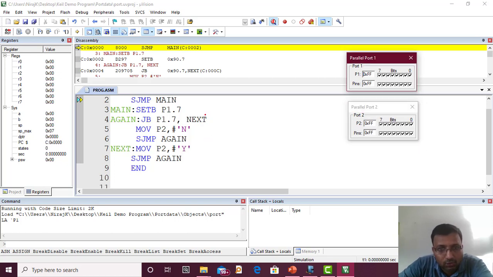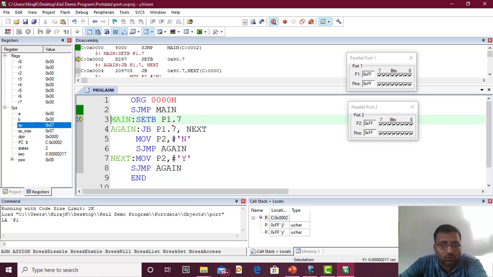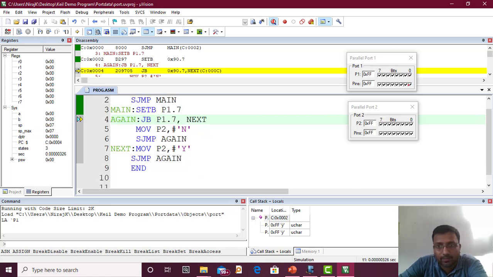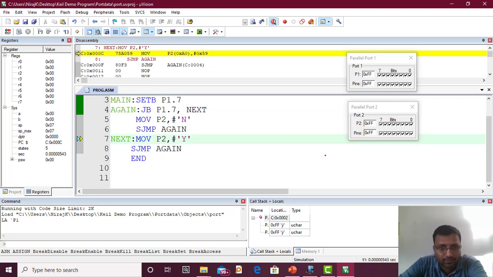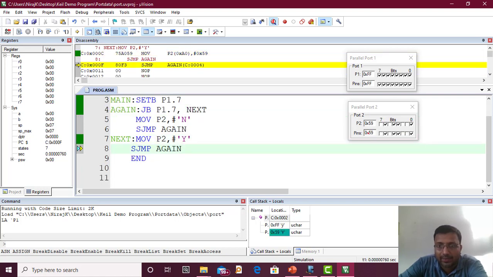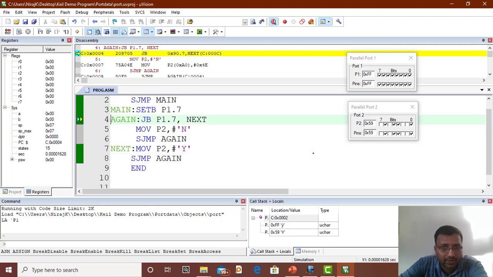So I can step execute. Port 1 this is set, so my value is 1 now. One means it sends Y. If you observe this, port 2 contains 0x59, which is the ASCII or hex value of Y. So you can observe the Y character at this location. Again it will go back and do these things continuously.